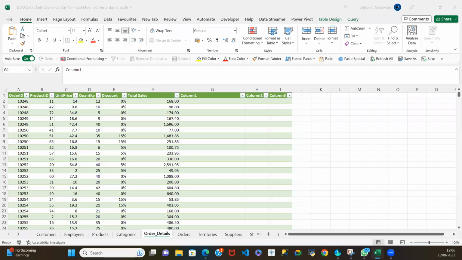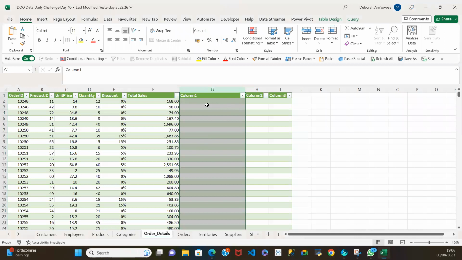It proved to be quite important, and I'm going to hide this. All right, so this was what I found. We were on these order details, and we were trying to move total sales into orders, and we just could not do it. The formula seemed not to be working, okay?